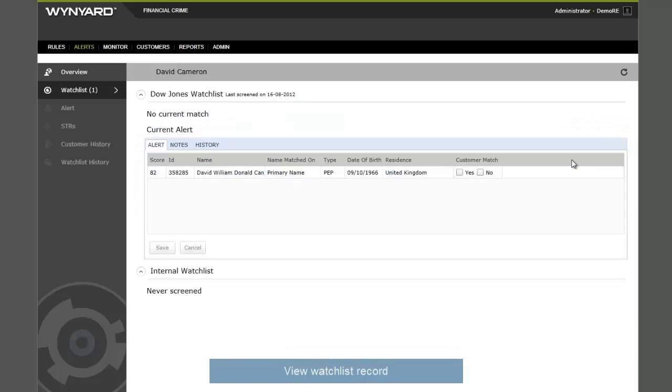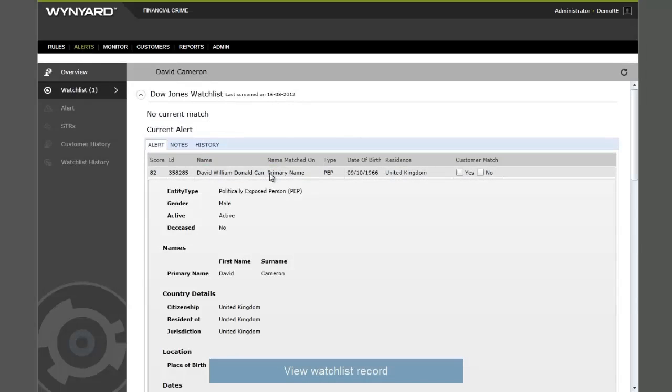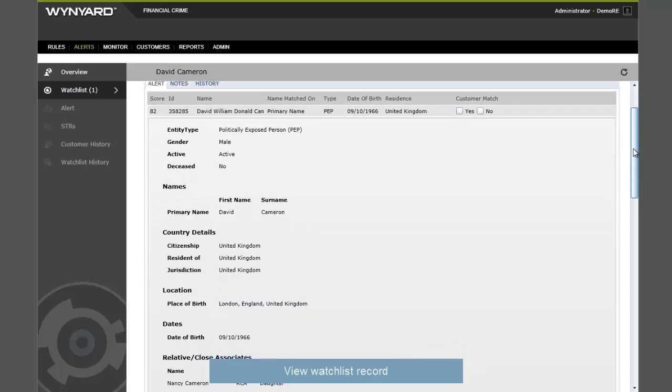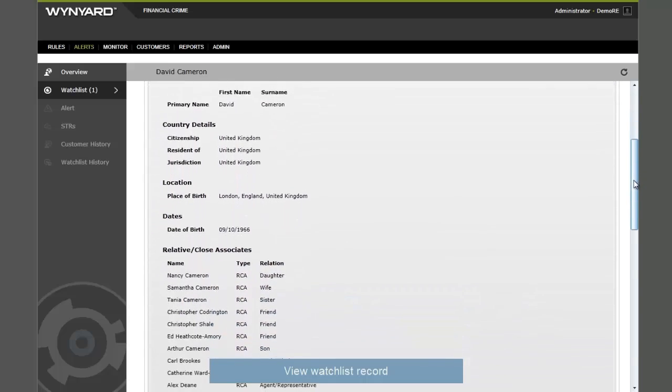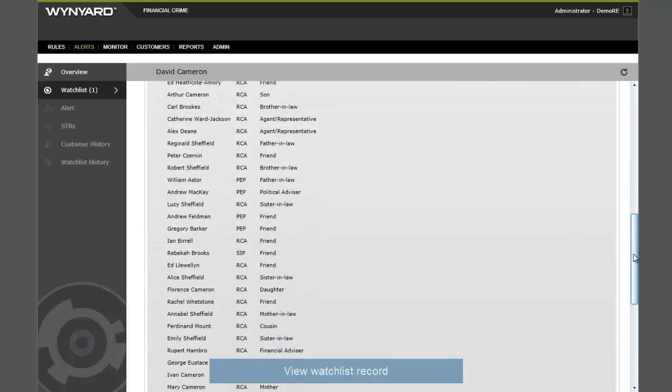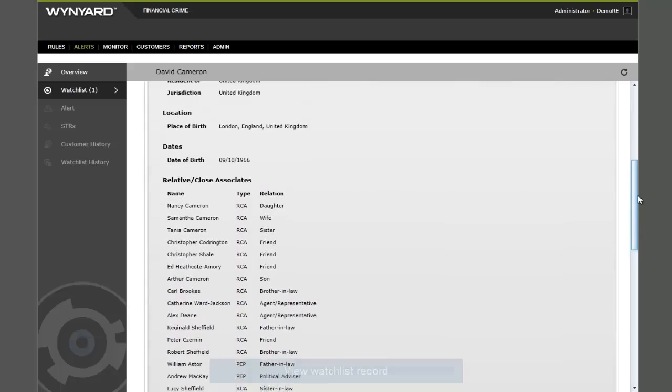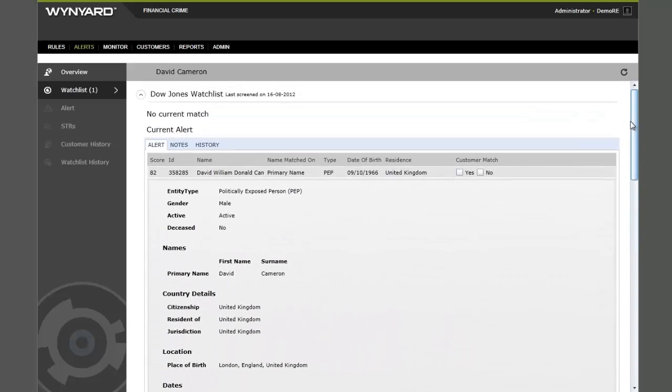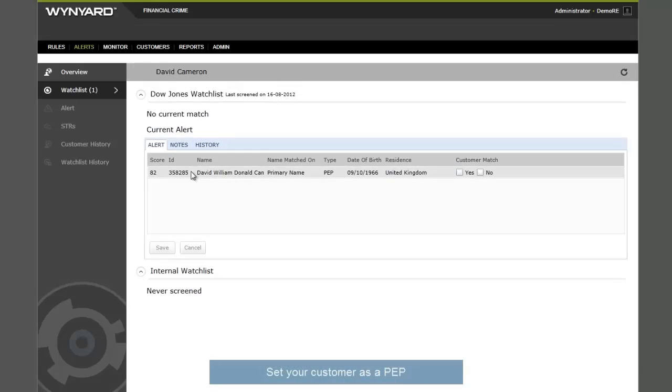Let's have a more in-depth look at this alert on David Cameron. You can see the data held by Dow Jones on David Cameron. You can see his personal details, including relatives and close associates that are also on the watch list. If this is your customer, you can link him to the Dow Jones record on the system and record him as a PEP.